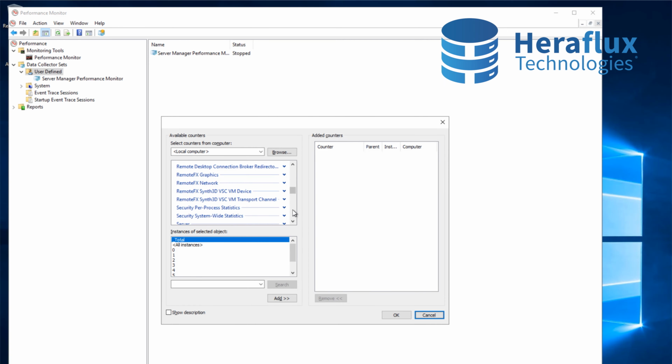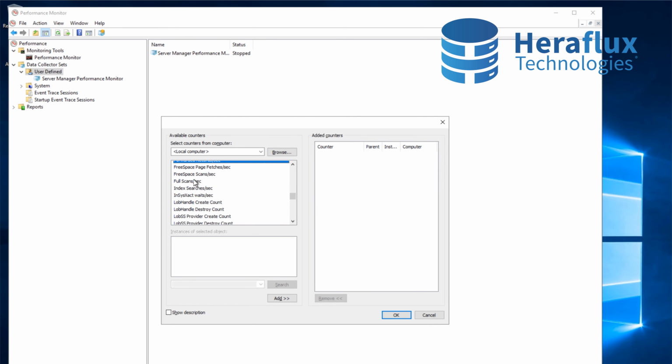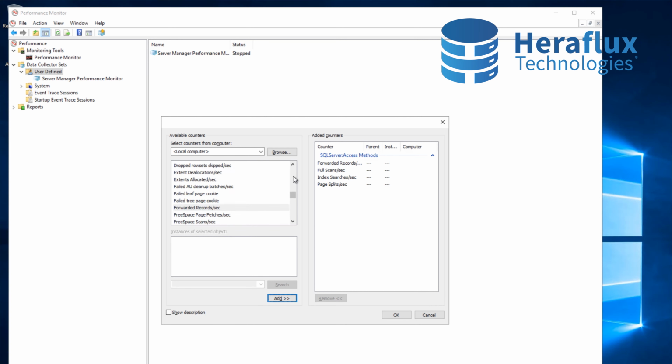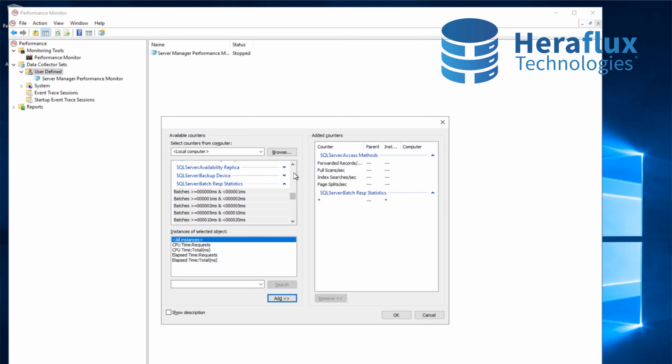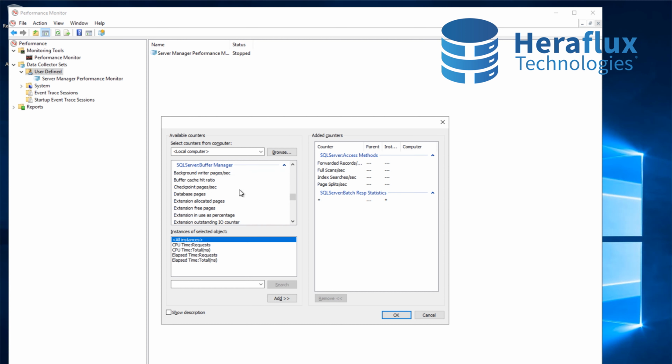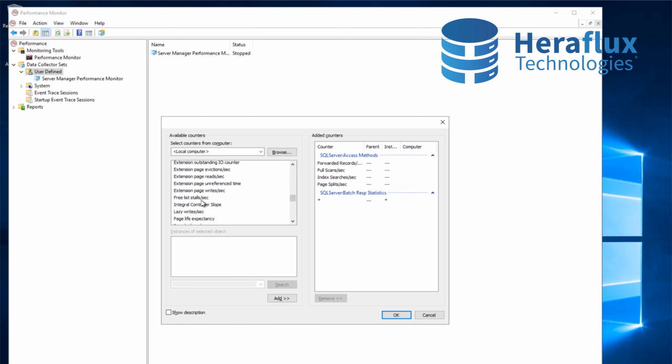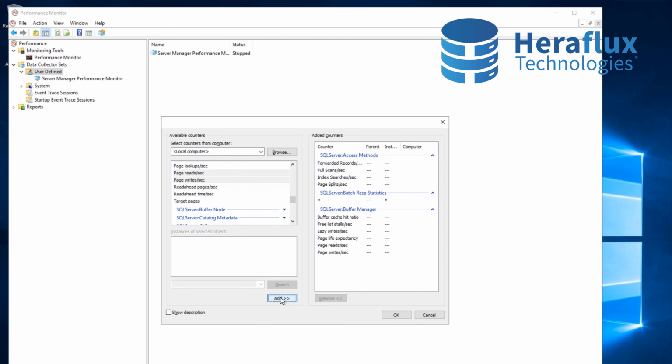One interesting one to note here is batch response time grouped by milliseconds. It's really interesting. You can actually baseline your environment by these counters and see how things change with things like service packs and cumulative updates and Windows updates even. Buffer cache hit ratio under the buffer manager, as well as page life expectancy, free list stalls, page lookups, reads and writes, pretty important memory counters.